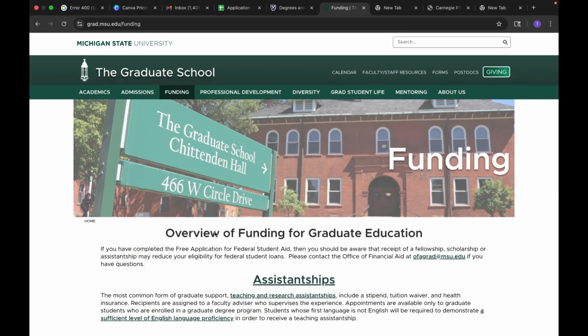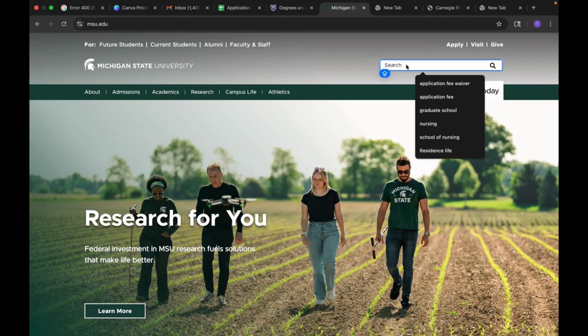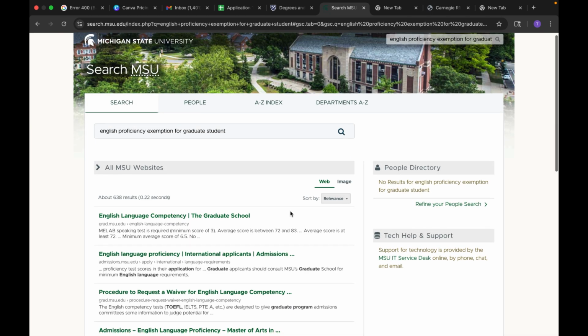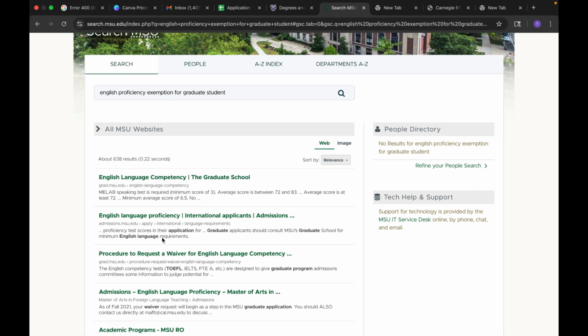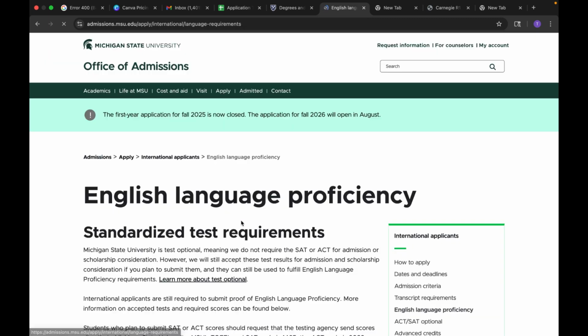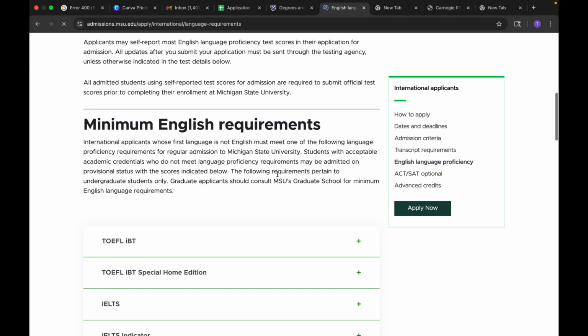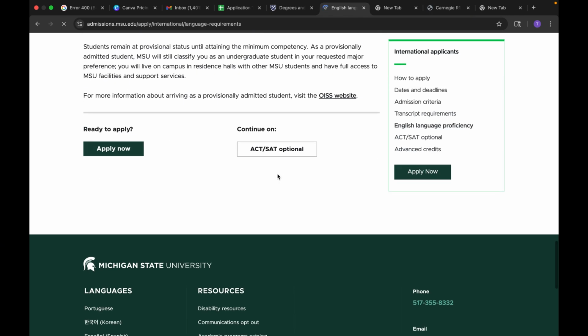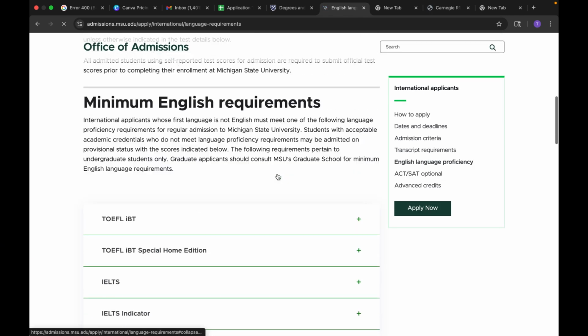And in case you cannot find many of them, you can use this search bar to search for anything you want. You can search English proficiency test to see exemption. It will bring you the English proficiency test information for international students. So you can check if your country is exempted, or if they have exemptions for particular countries.